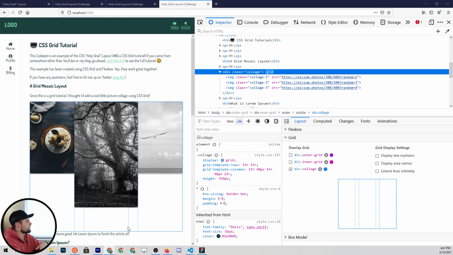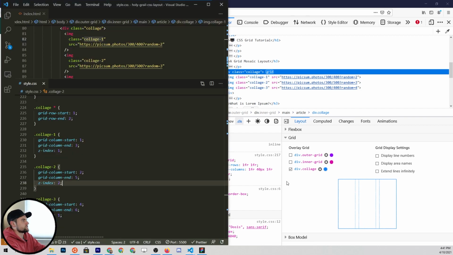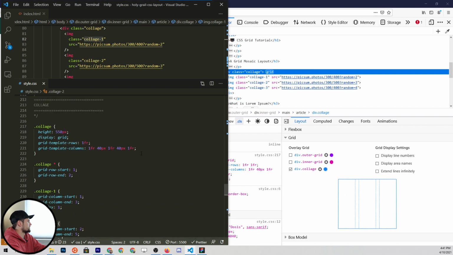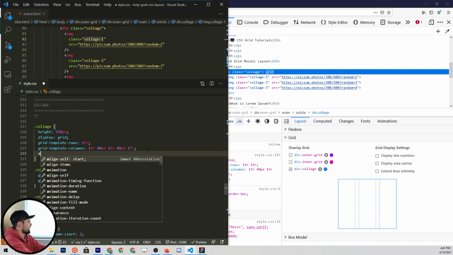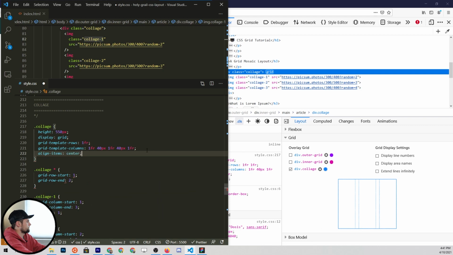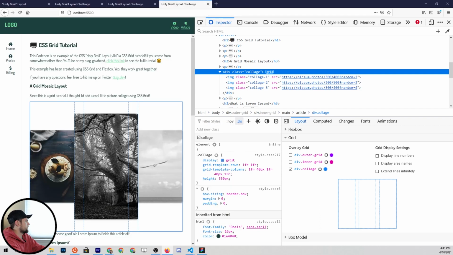You can see they're all hugging the top side of this container. We want to center them so they're all kind of on that same horizontal axis. To do that, if we go to our CSS and go to the main container, we can say, what do we want to do? We want to say align-items: center. And now they're sitting on top of each other just like that.